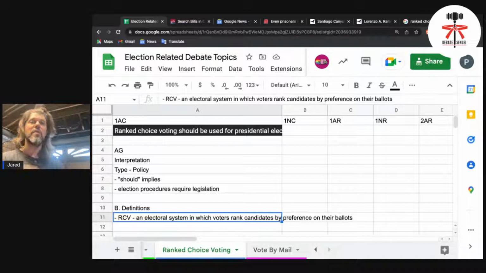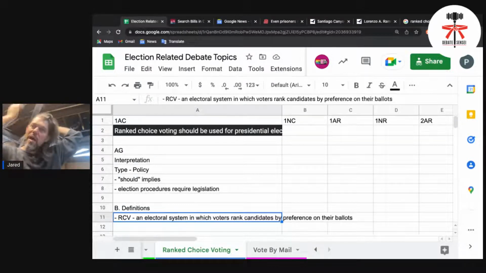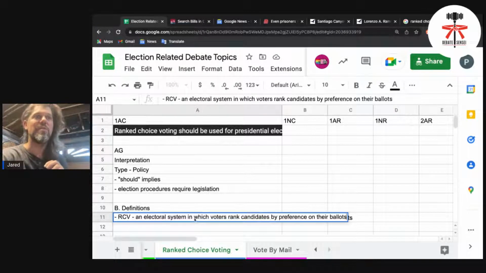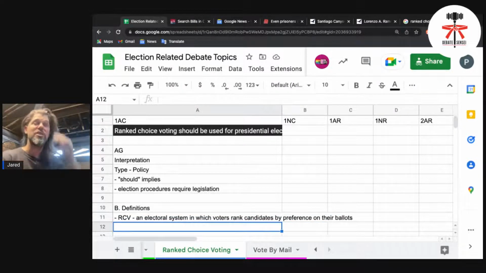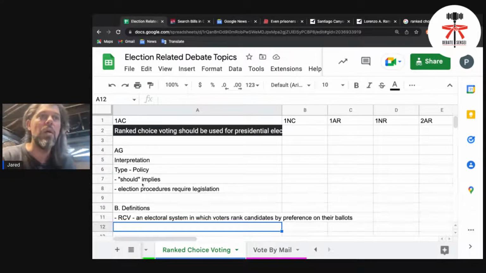So instead of one or none, you get to give them a number, and whoever gets the best rankings in the end, that's who wins. And so ranked choice voting makes it so it's not just all or nothing. Okay, so that's what ranked choice voting means, and you probably during this section want to explain that a little bit more. All right. So here we go.